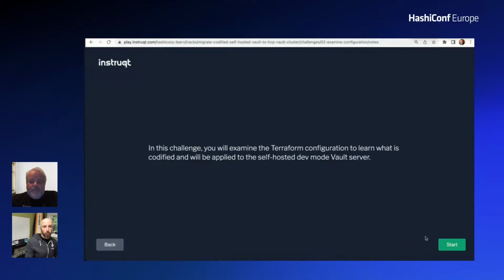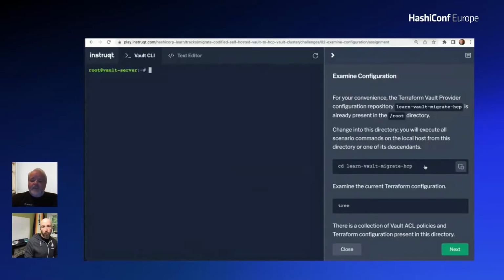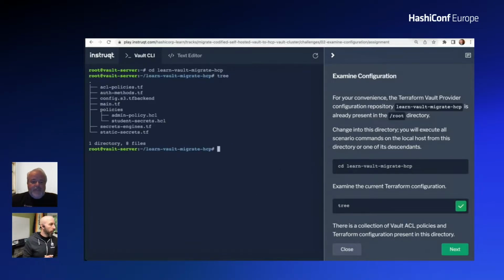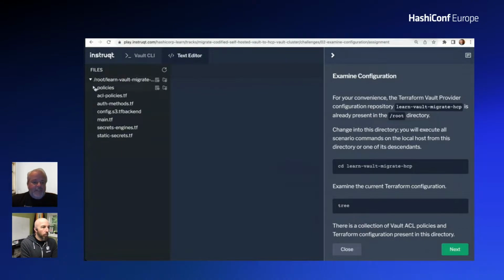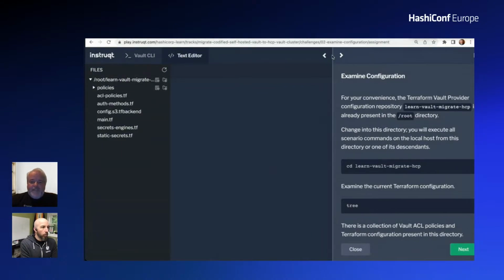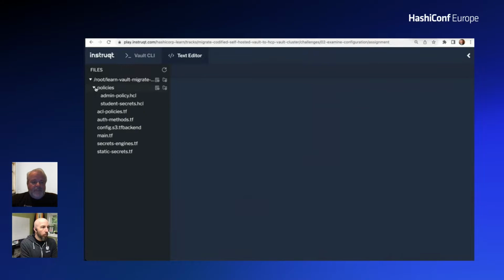Okay, in this part, we're going to examine the Terraform configuration. We have all of that in a directory here, and we'll change into that directory and take a quick peek at the files within. It's Terraform configuration and Vault ACL policies. We can open these in a text editor here, and we'll just hide this for now and go through all of this content.